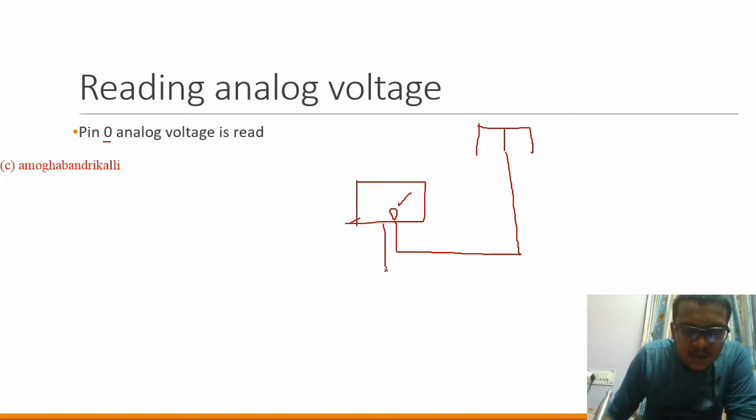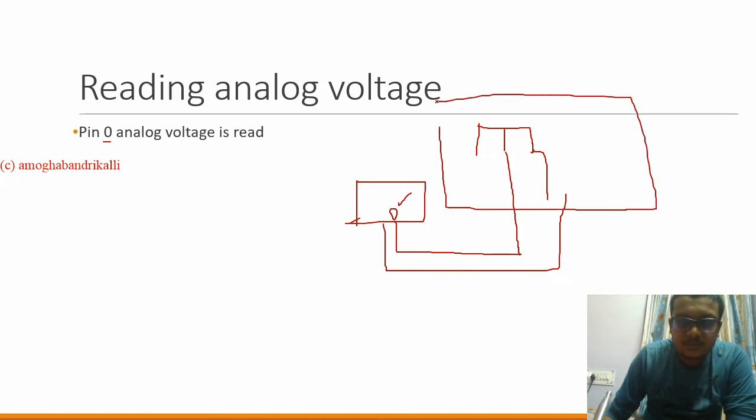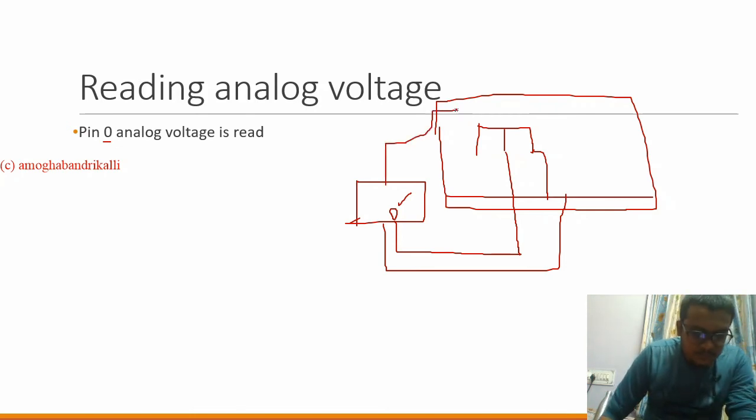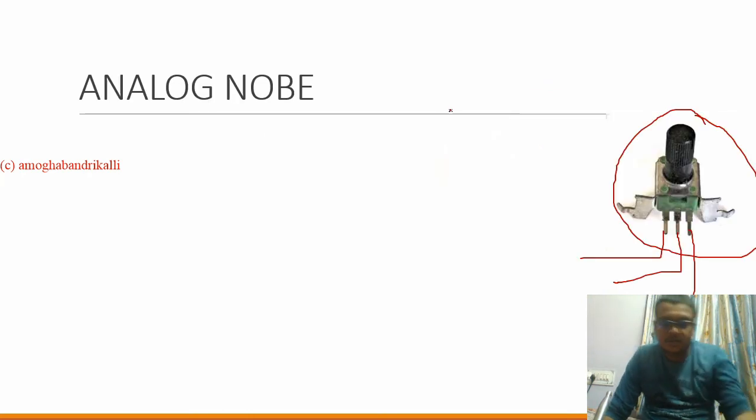Then this ground will be connected to the ground, and this pin will also be connected to the ground, and here we will have a breadboard connection. And here you'll have some power supply that will be connected to the respective boards. So this is the connection. Let me explain about this knob. This knob is a variable resistor.